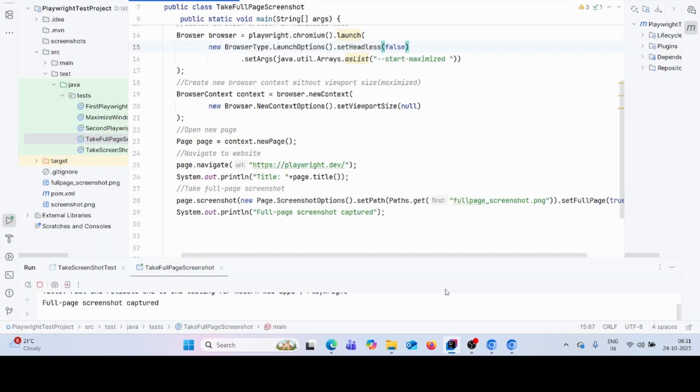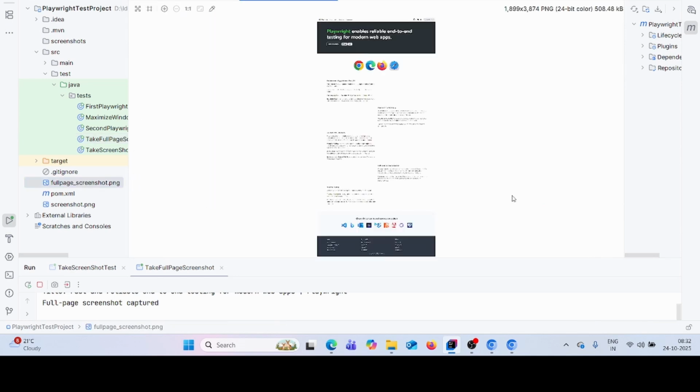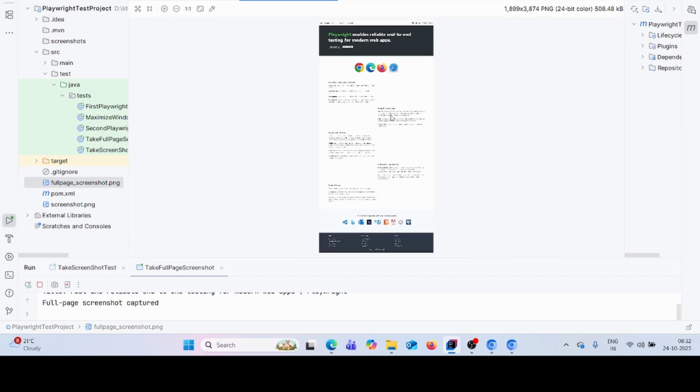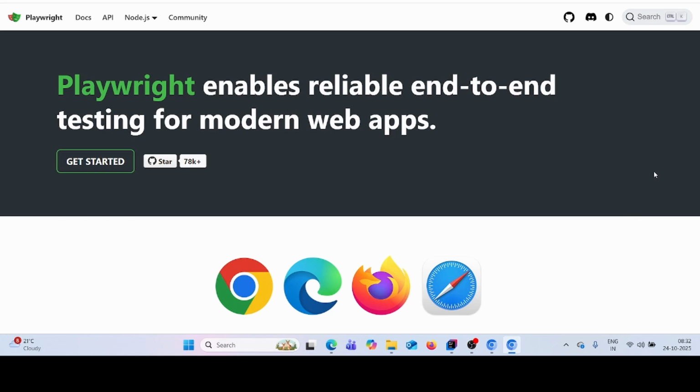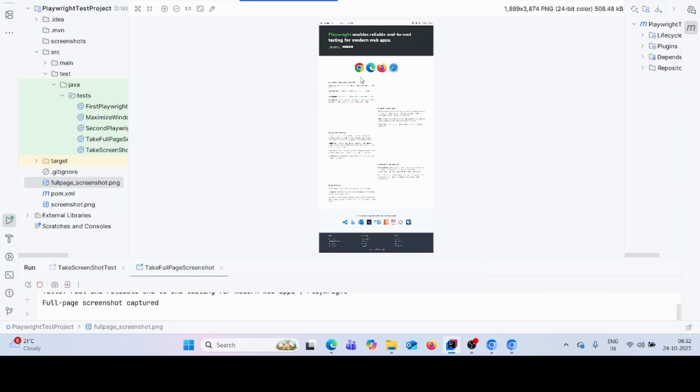Let's go back, and yes, it took the full page screenshot. See, it's the full page screenshot, right? Earlier it was taking only the screen, but now it is taking the full page screenshot, the whole page, whatever is in the page.